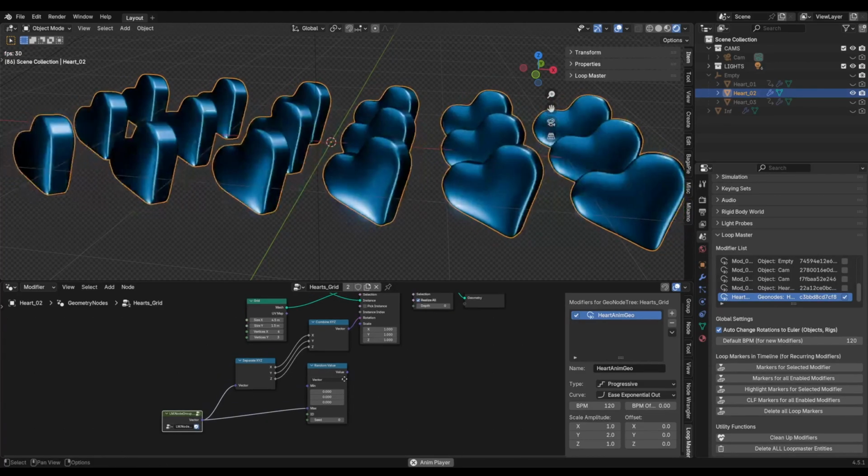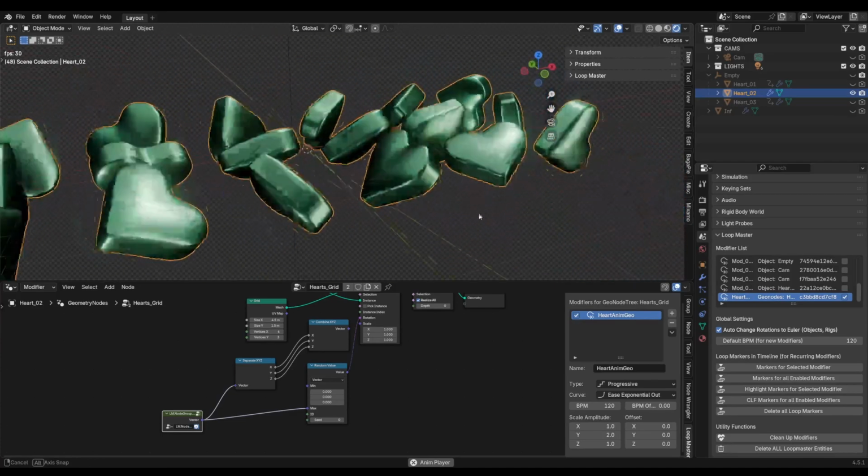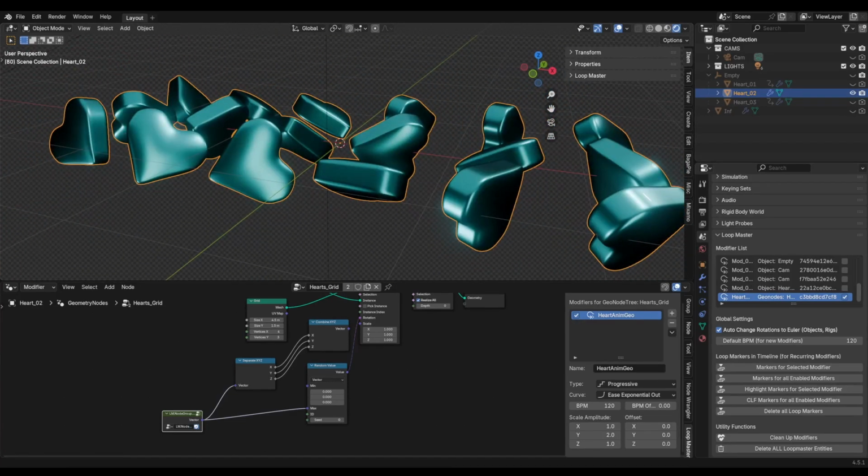There are a lot more possibilities to the geometry nodes, like plugging it into a render node and making it rotate randomly, so try it out and have fun with it.